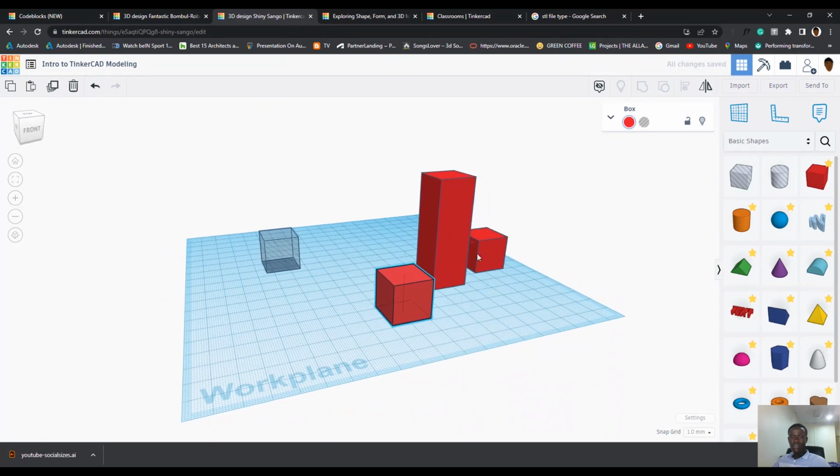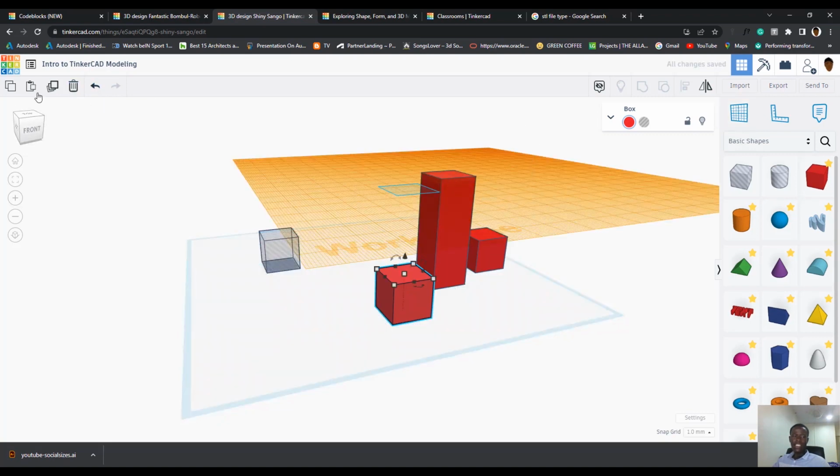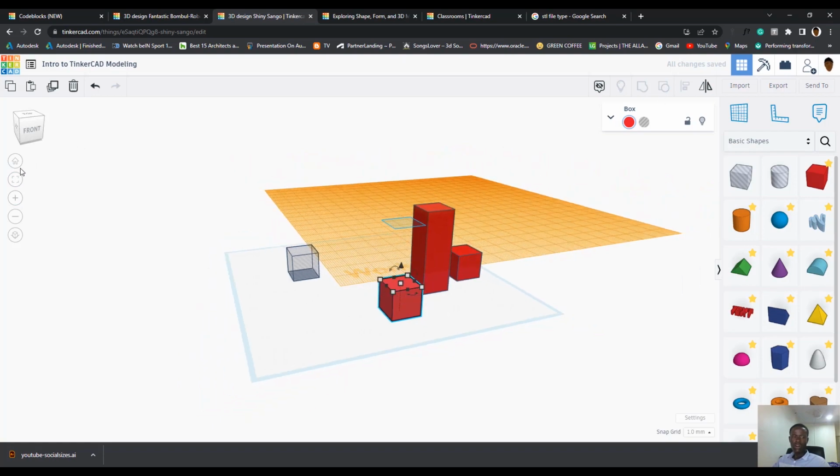I want to create a more creative design. All I need to do is add another plane. I can use this first icon that we have here, which is the work plane tool. I place another work plane on top here, and then I can create a more fantastic 3D model from here.